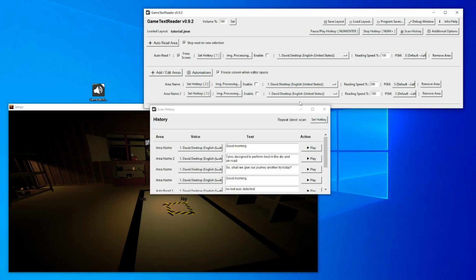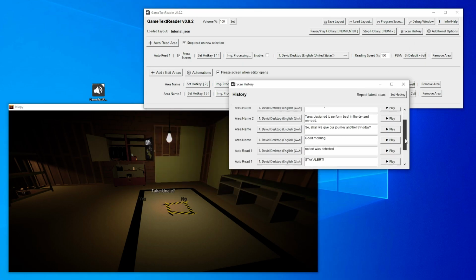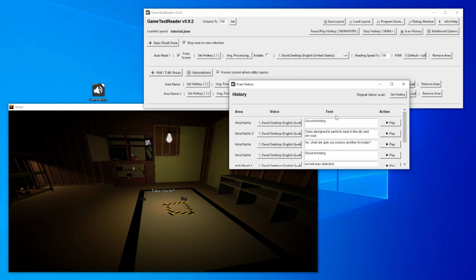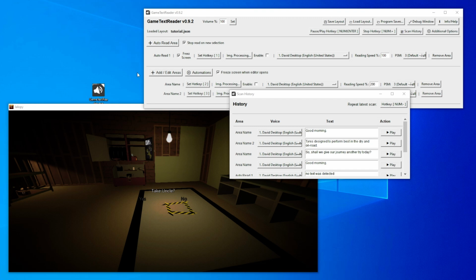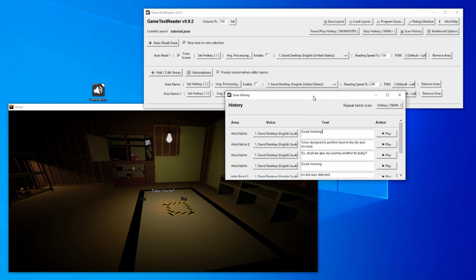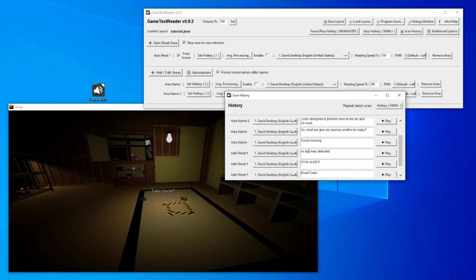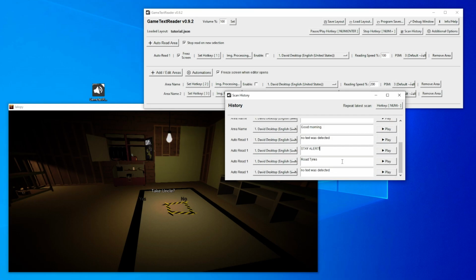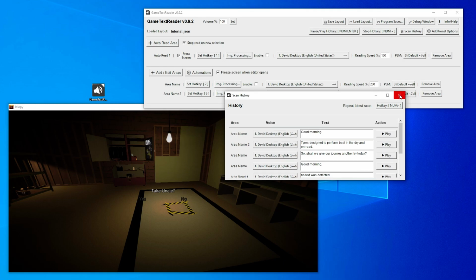Scan history shows you what your previous scans were. If you want to listen to your latest scan again, but the text is not available, you can just click another hotkey here. But if I now press minus, "Good morning." Yeah, it'll read good morning. Or you could just go through here and click them if you want yourself. "Stay alert."